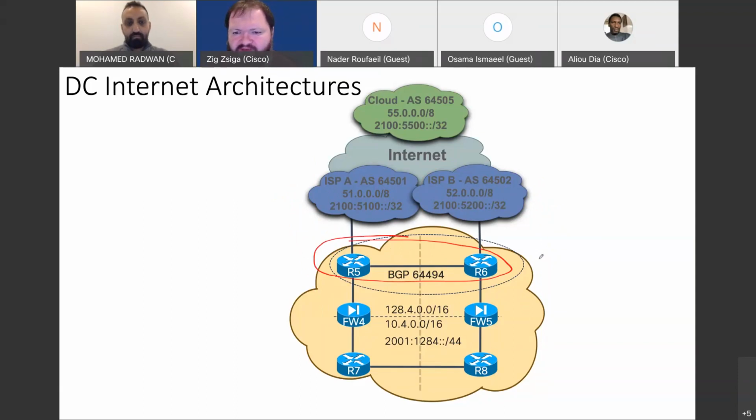You could run IGP if you really wanted to. Here, I prefer iBGP. It is really a design decision. There's some things that you get when you run iBGP between these devices. They're already running BGP. Go ahead.